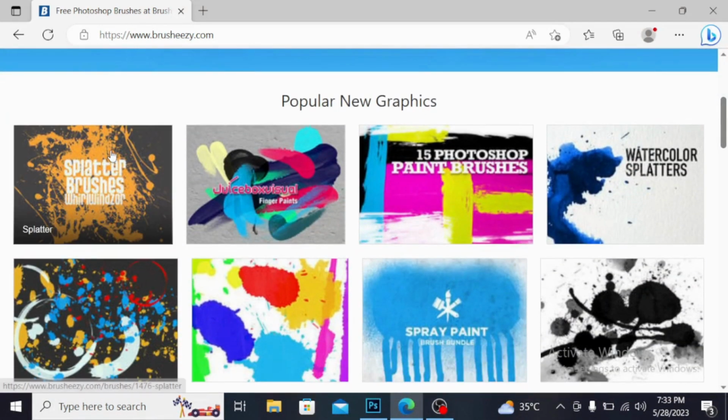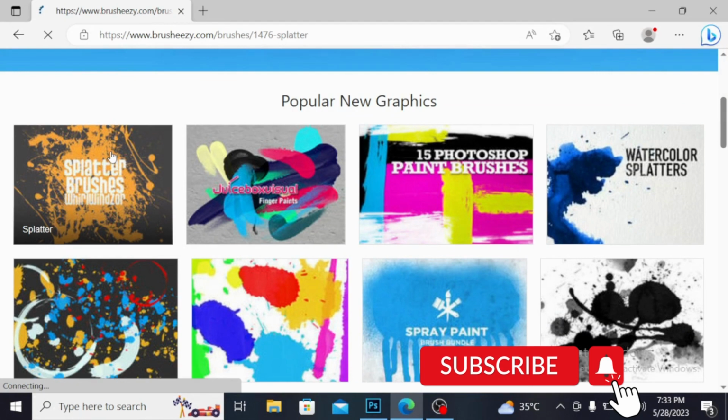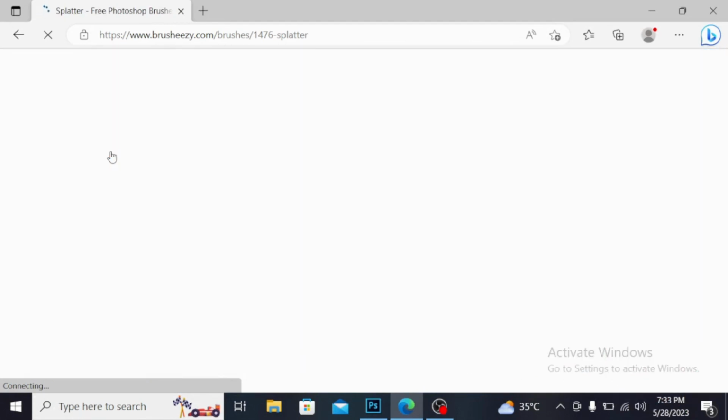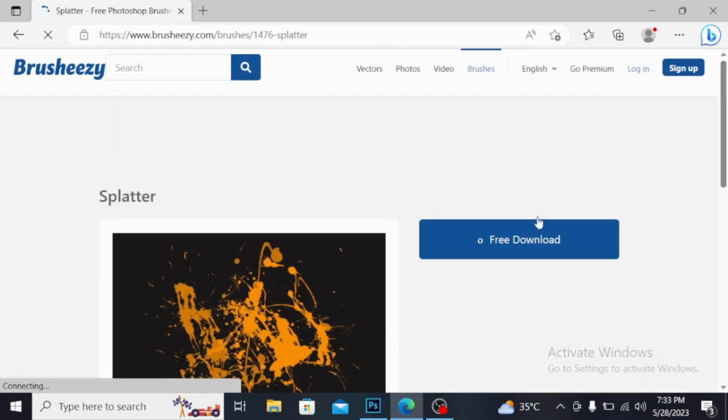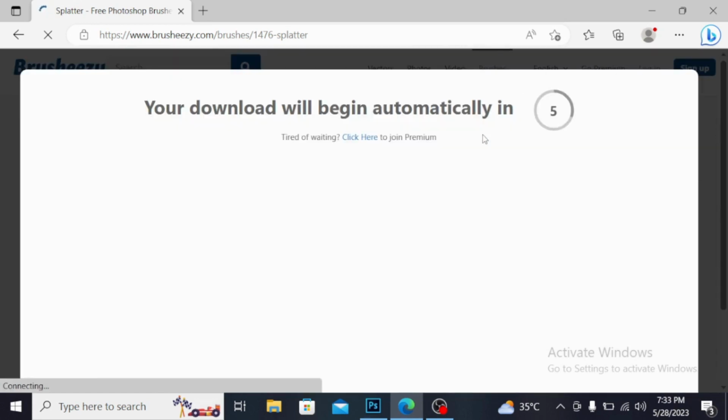From here, I'm going to download these splatter brushes. If I click here, I want to show you how you can download this. This is very easy. You can see here, if I click on the free download, guys, it will take 5 seconds and it will download into your PC.